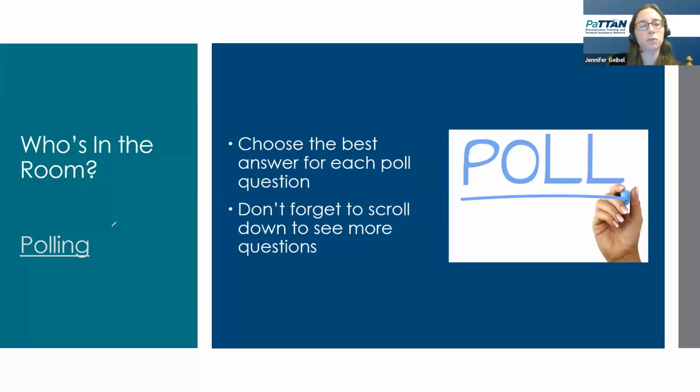Now, if you note on your PowerPoint over on the left-hand side under who's in the room, there is a hyperlink that says polling. This is a direct connection to the Zoom tutorials you can use to create polls. So that is there for you. And you'll notice as we go through the session, I have a lot of hyperlinks in here that will take you directly to the Zoom tutorials.